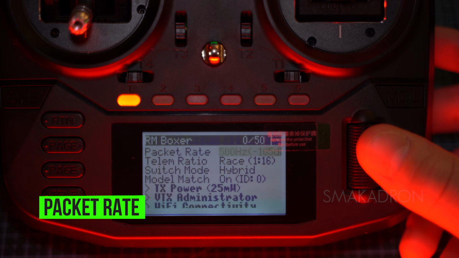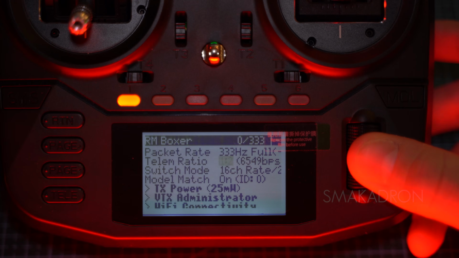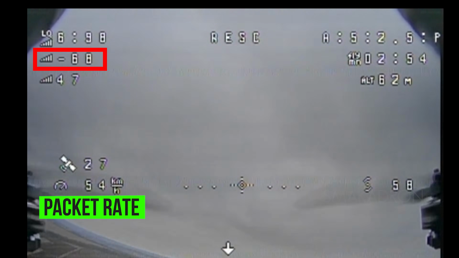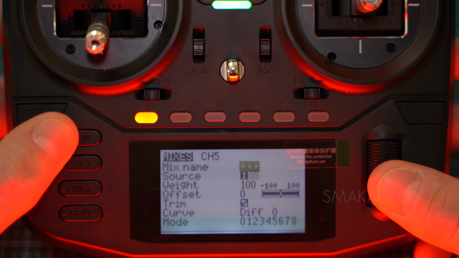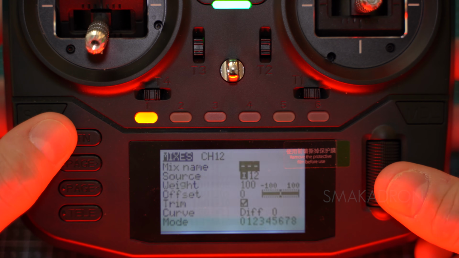We'll figure out what packet rates and telemetry ratio are, and why you should disable the ADC filter in the settings. How to control one drone with 2 pilots. What to do if a switch doesn't respond to commands.